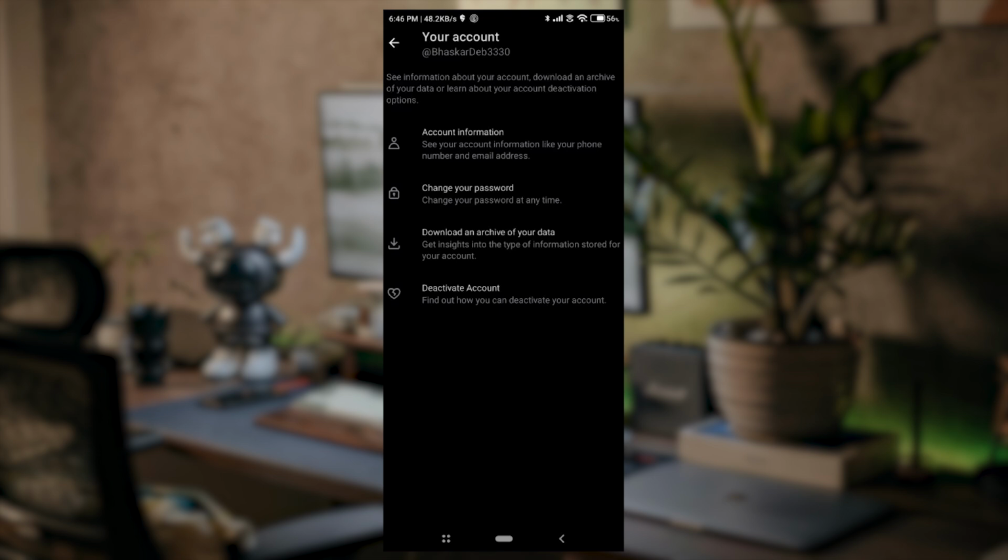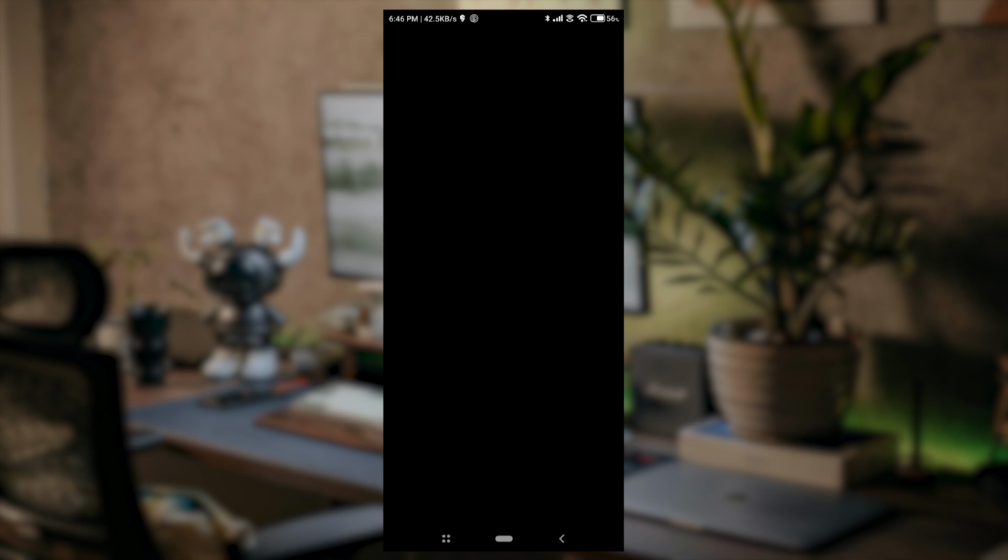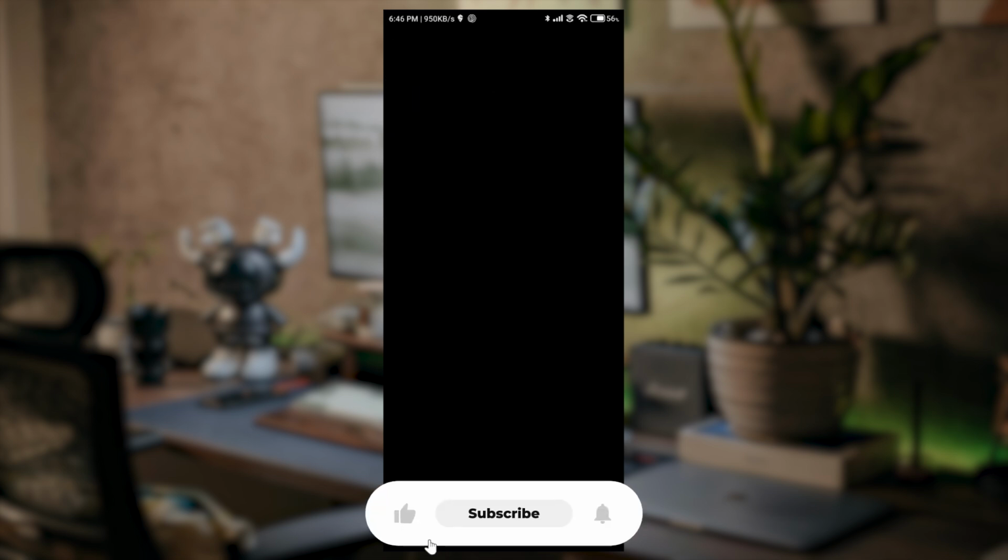So inside your account menu, you will find the option named Download an Archive of Your Data. Simply click on that option, and then for security, X will ask you to verify your identity, and you may have to enter a few details like your password or a confirmation code that you have saved. So simply complete the process.